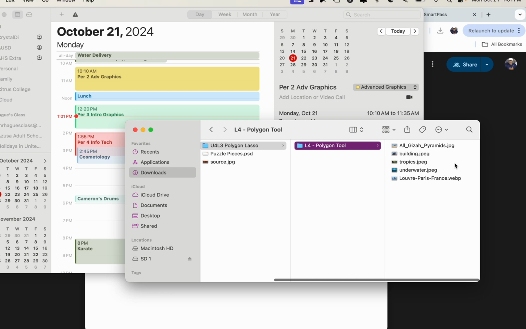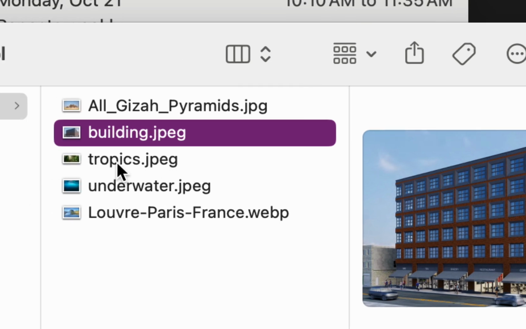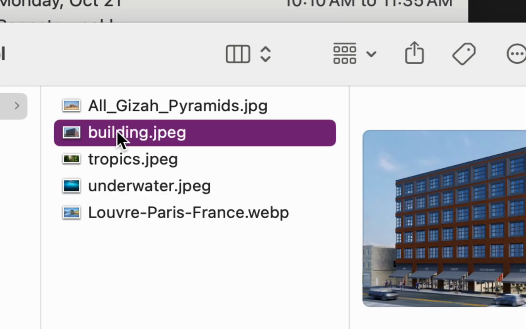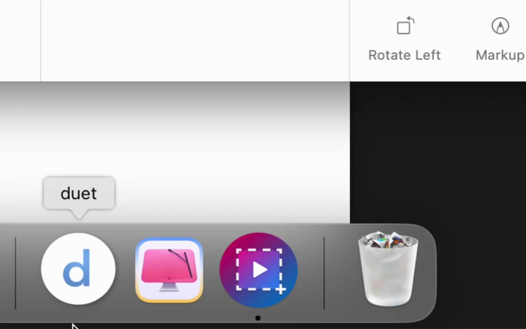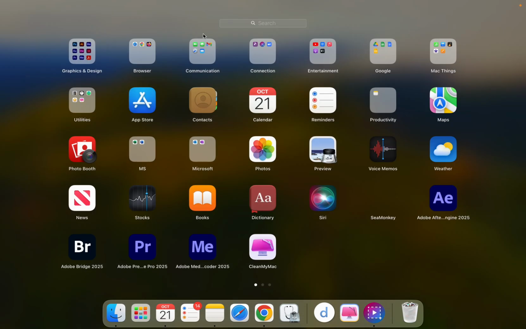Now, what I'd like you to do is go ahead and select building and select tropics. So if you press and hold the shift key, watch again, select building, and then press and hold the shift key. I'll write it down so y'all know what I'm talking about.